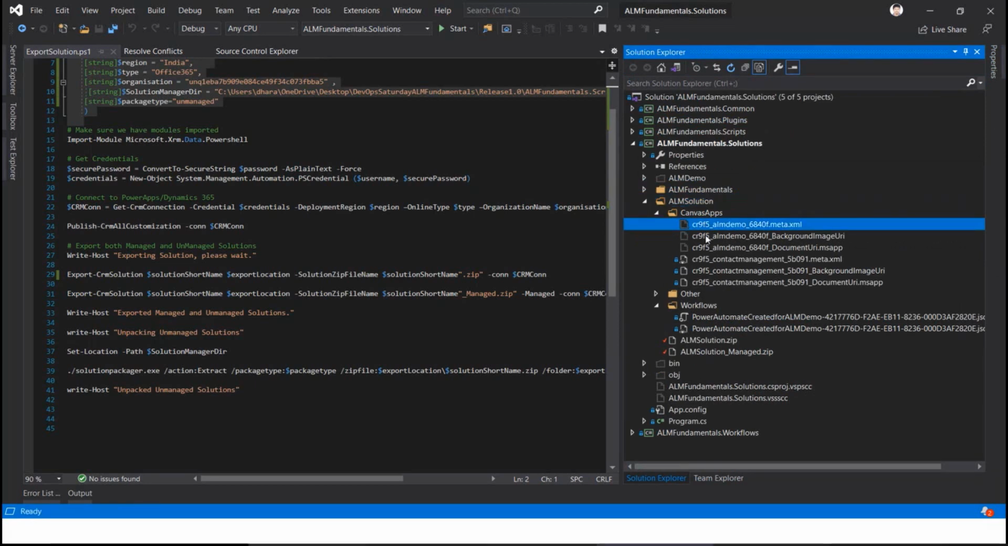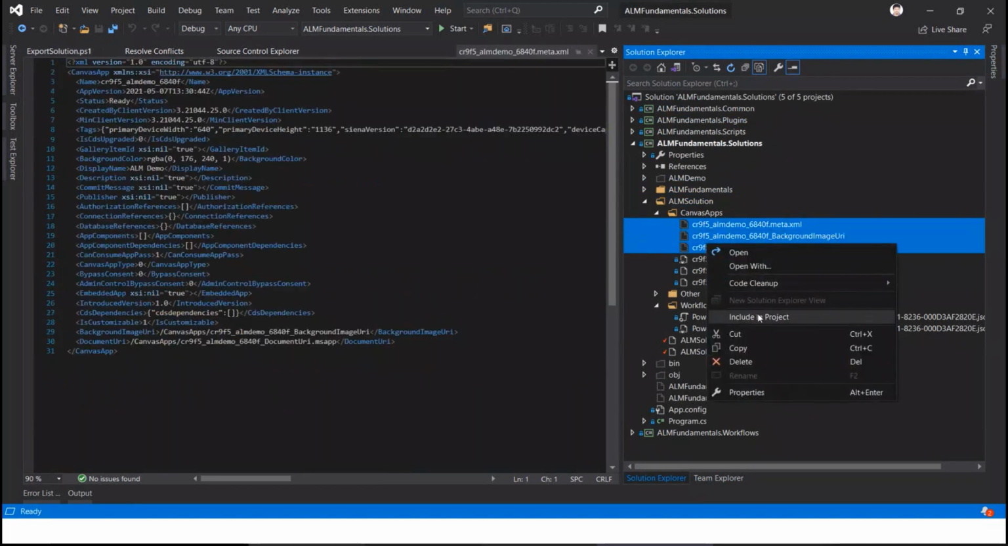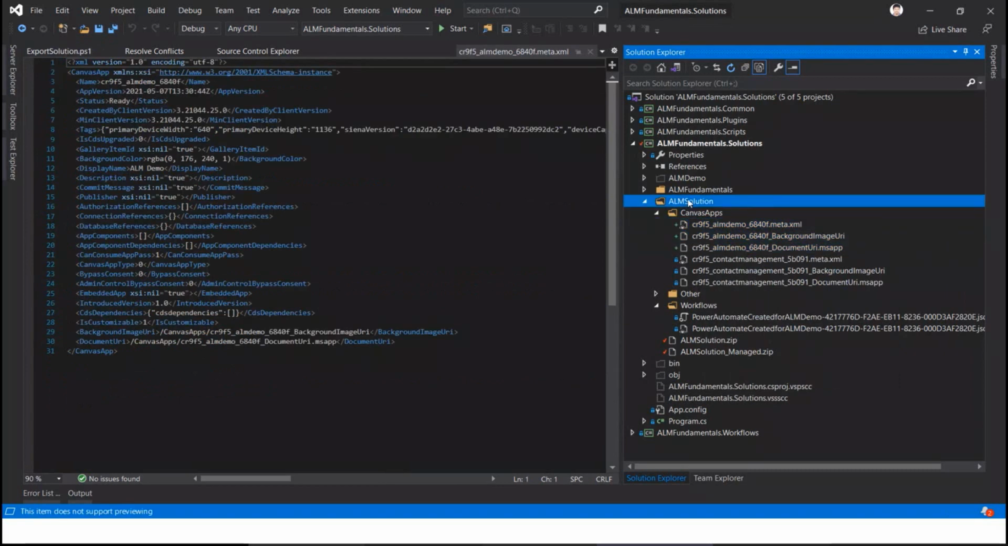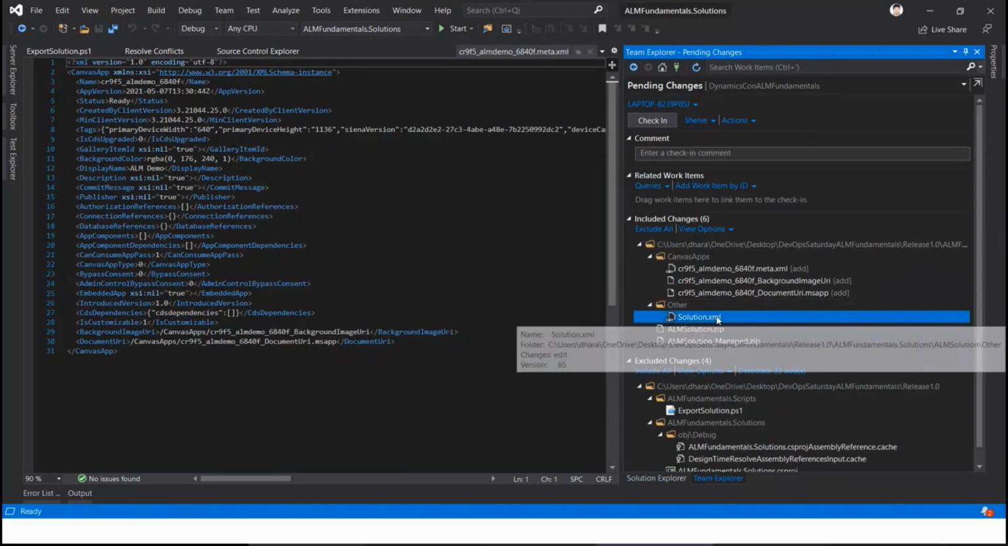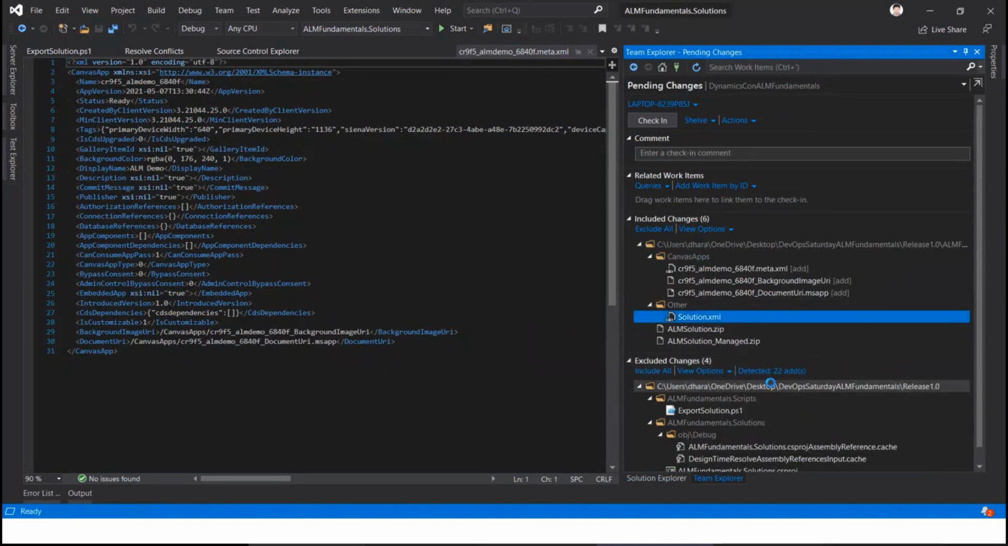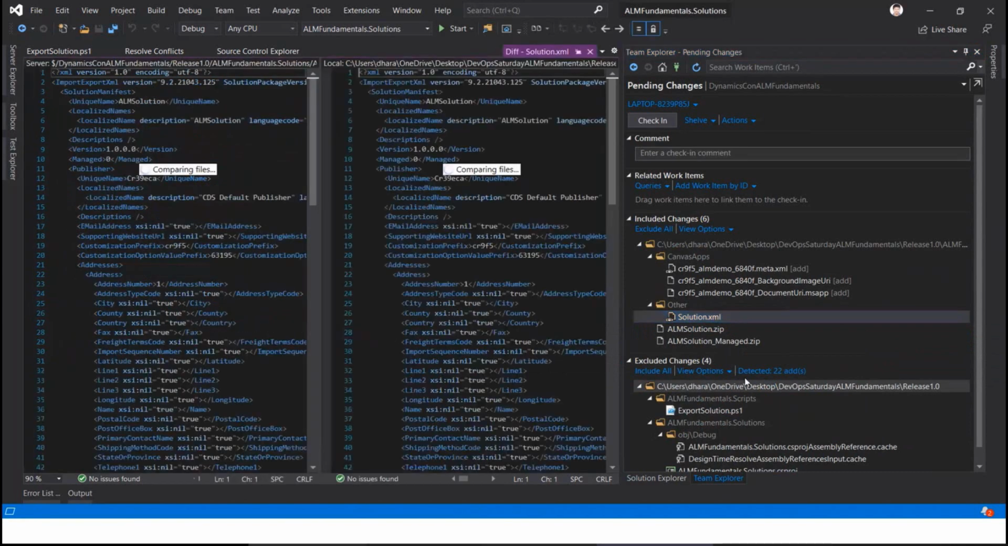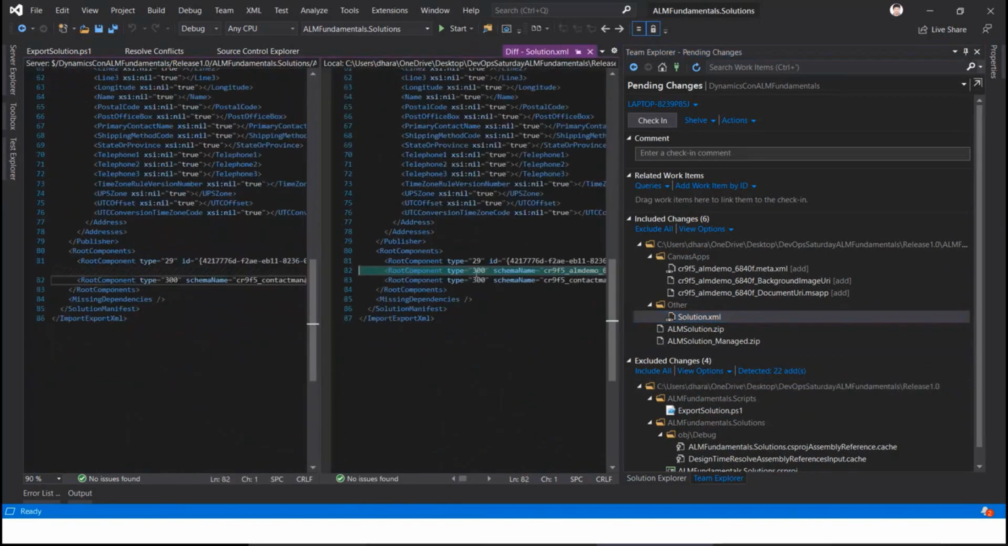First, I will go and add this include. First, we need to include this in the project. And if you right click and do the check-in, it will show you all these three files and solution.xml that you need to check in. Why? The reason is if you add any new canvas app, the root component type 300 will get added here. So this solution.xml file you also need to check in.